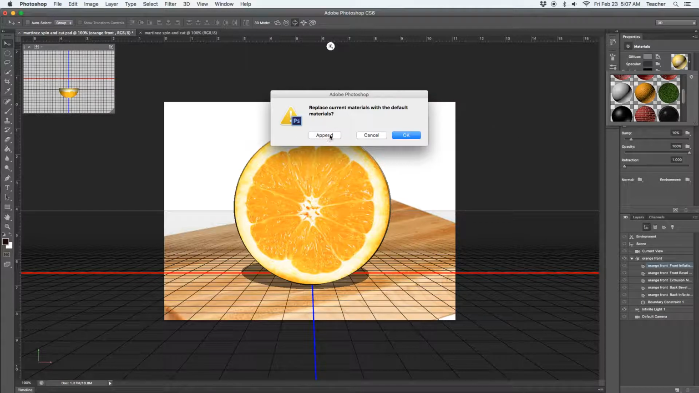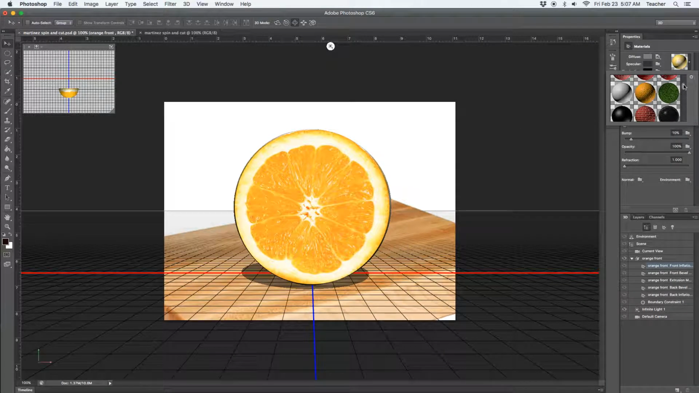If it asks you right here, this box shows up, you're going to just go ahead and click Append, and it'll make sure that you have that particular texture. So once we have that orange front inflation selected, we're going to go ahead and select that orange outside, and you'll notice that when we look at this bird's eye view, it actually made the outside look like that.